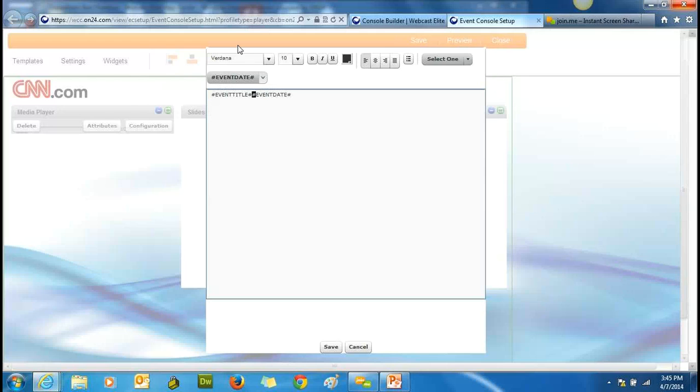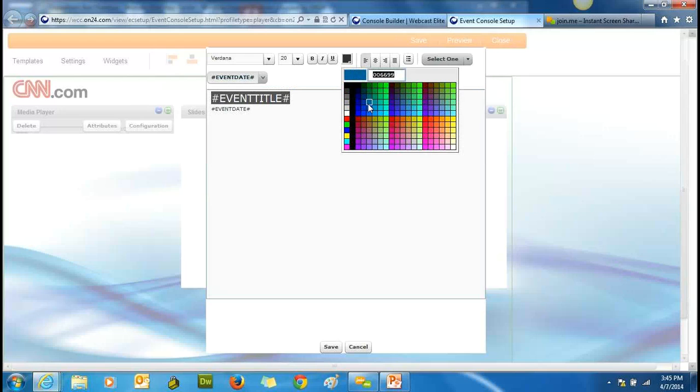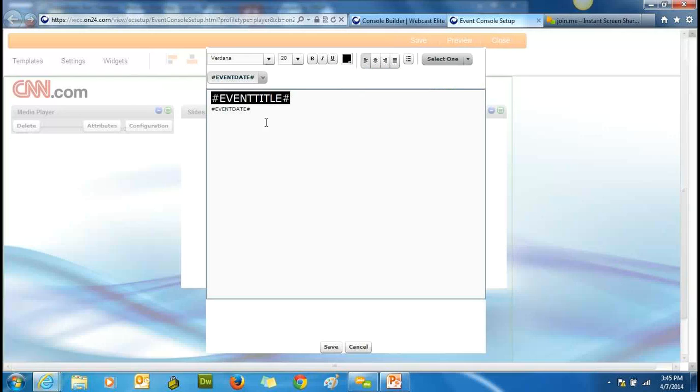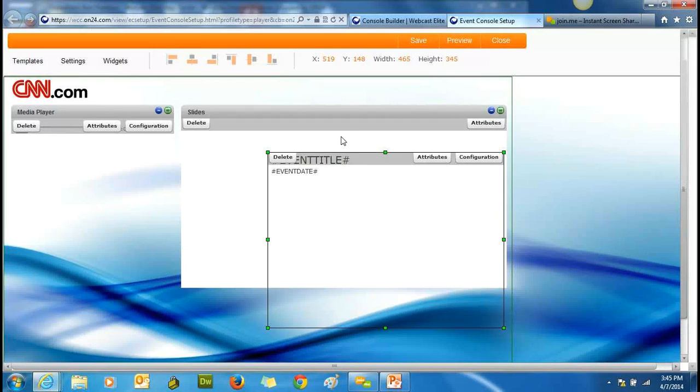I'm actually going to put these over top of each other, and with the event title, I'll probably make that a little larger, make it stand out a little more. I can make it whatever color I want. So if I knew the official HTML code for the red CNN, I could enter that here at the top if I wanted. That's not going to look good. So let me just keep it basic and do black. And I can do the event date. Click Save. All right, so there's my token.